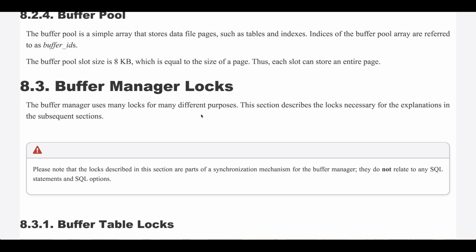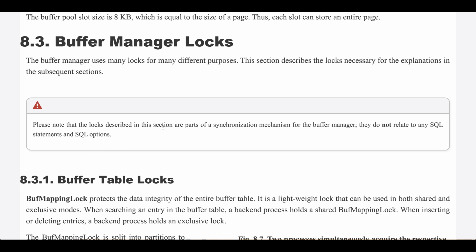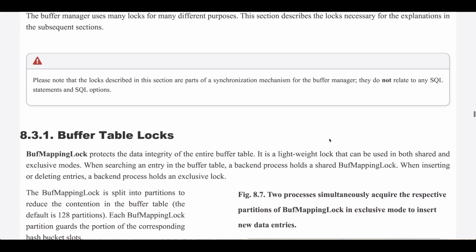8.3 Buffer Manager Locks. The buffer manager uses many locks for many different purposes. This section describes the locks necessary for the explanations in the subsequent sections. Please note that the locks described in this section are parts of a synchronization mechanism for the buffer manager. They do not relate to any SQL statements and SQL options.